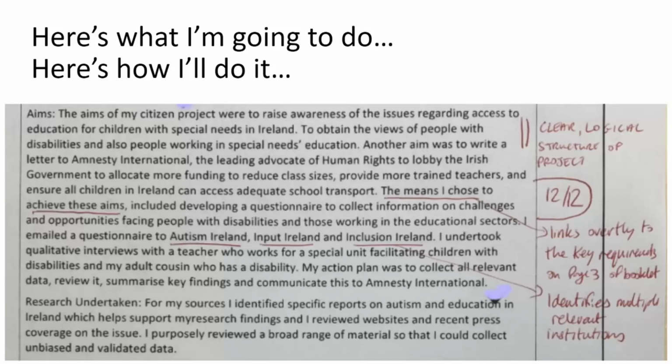Now, we said it's what I'm going to do, and here's how I do it. The here's how I do it is again linking directly back to the terms of the title in the spec. The means I chose to achieve these aims. Now, every single one of you out there could have that sentence somewhere in your aims. I think it's very well balanced. It's 5 or 6 lines there for the aims, and then the means to achieve those aims is the second half.